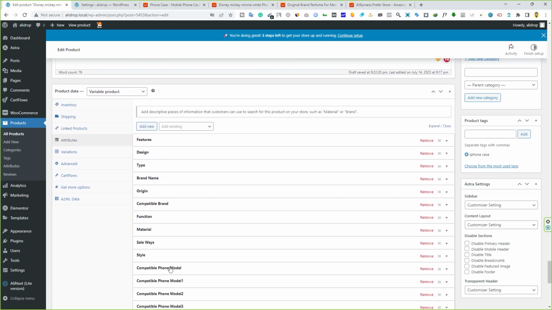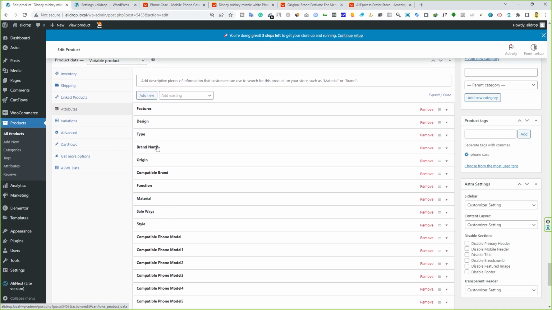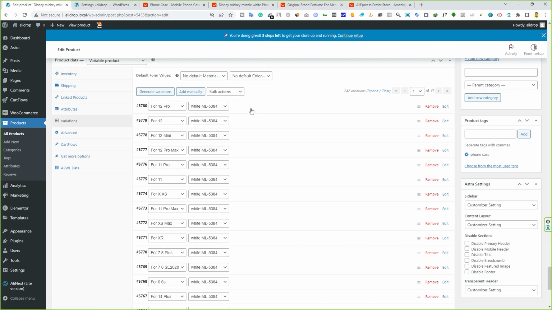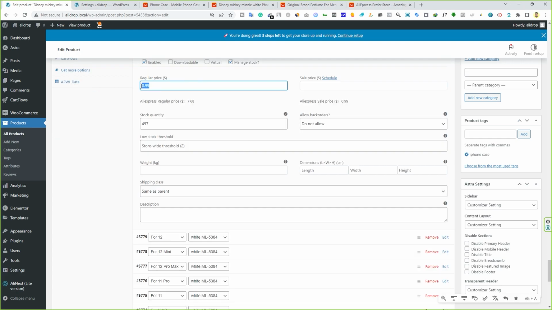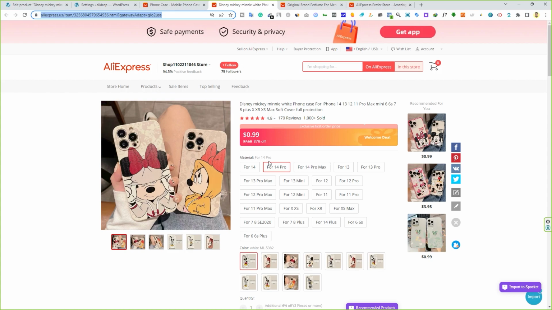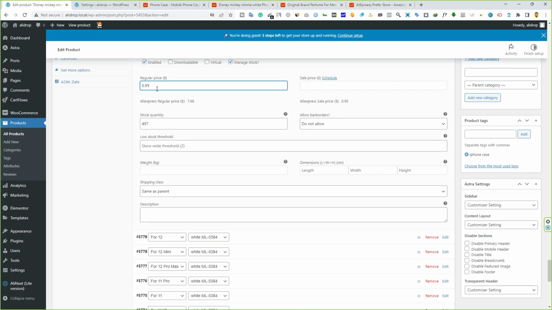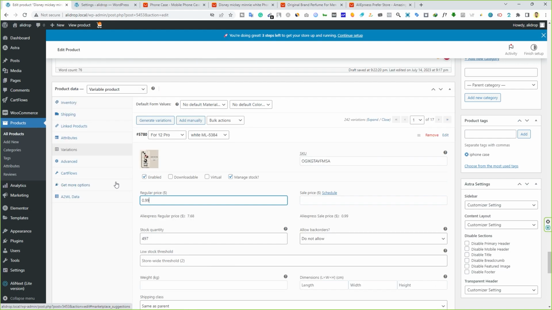Here you can see all the attributes listed here, and all these attributes have been imported from AliExpress. Variation, you still have the option to change the price of the single variant. For example, this one, this will be the regular price and this will be the sale price. If you want to run a sale on your website on this product or this variant, you can add the sale price. You can change the regular price. Right now, this is the same price as AliExpress, but in your case, you have to change the product price as well. Keep in mind that, guys. Anyways, we are done here.